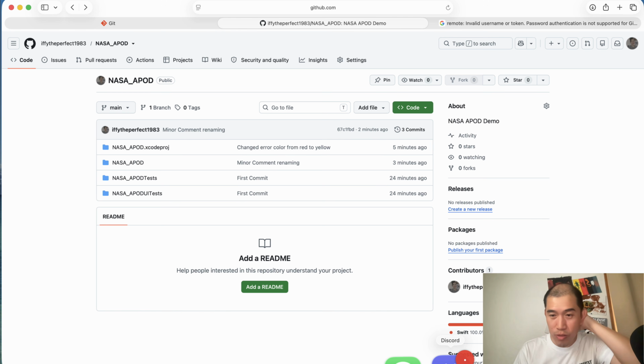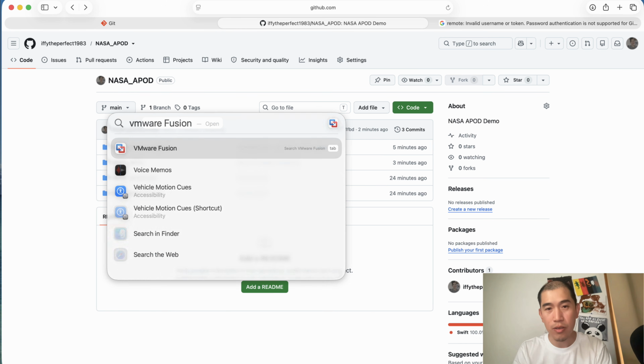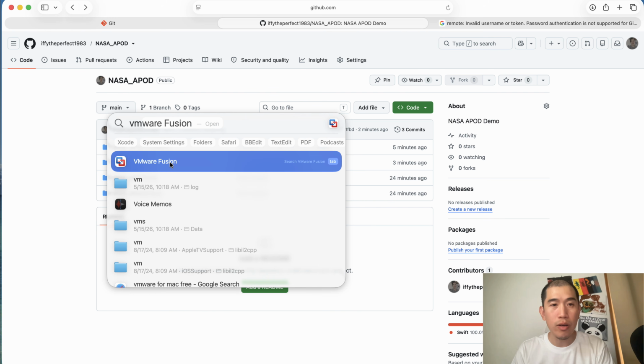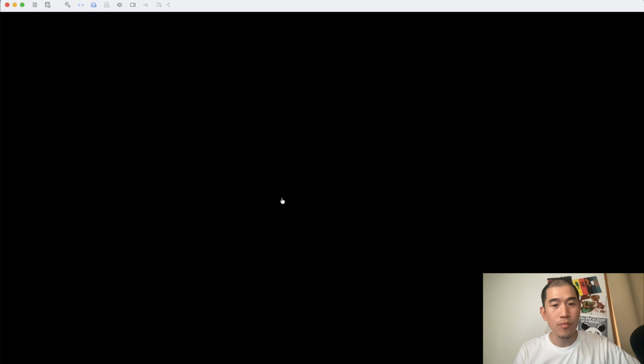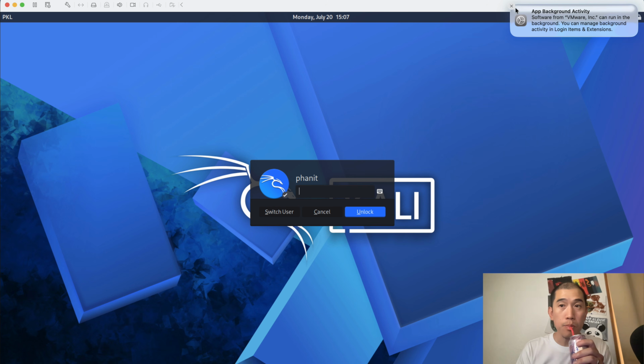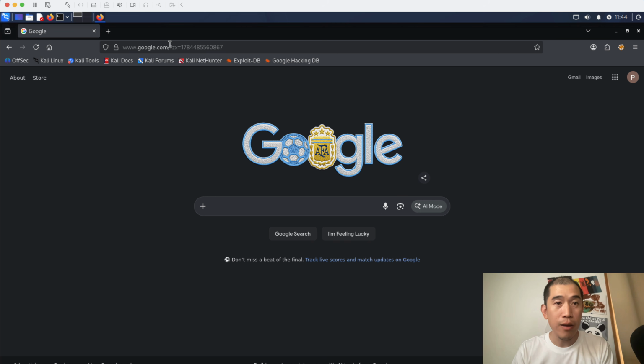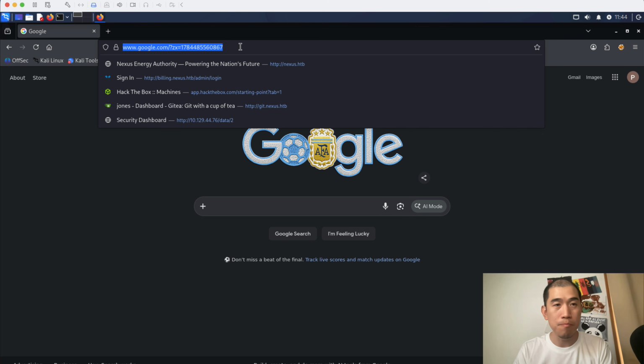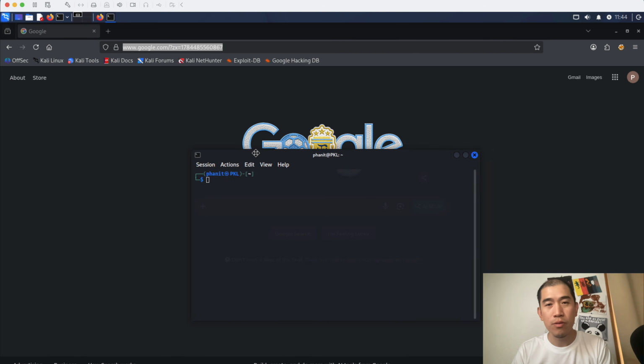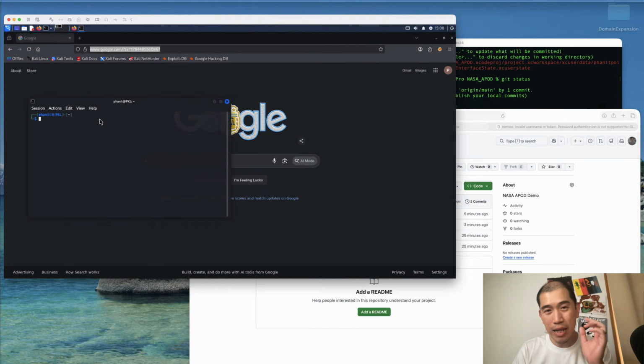I have a virtual machine. Let me see where my virtual machine is. All right, let's say we want to invite another developer to collaborate with us on our project. So let's say he uses Linux, for example. We can have a Kali Linux virtual machine on here. Let me see if this has Git. So open our terminal.